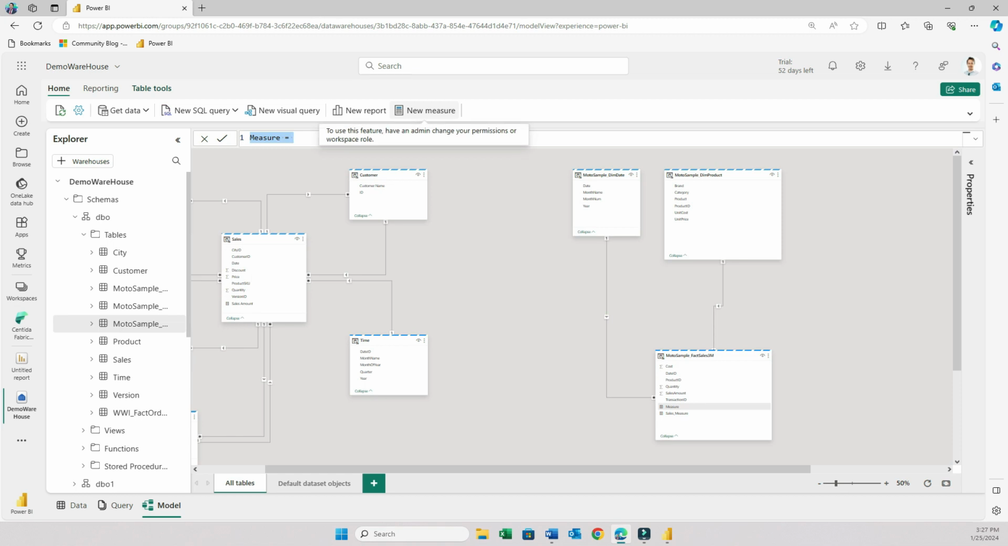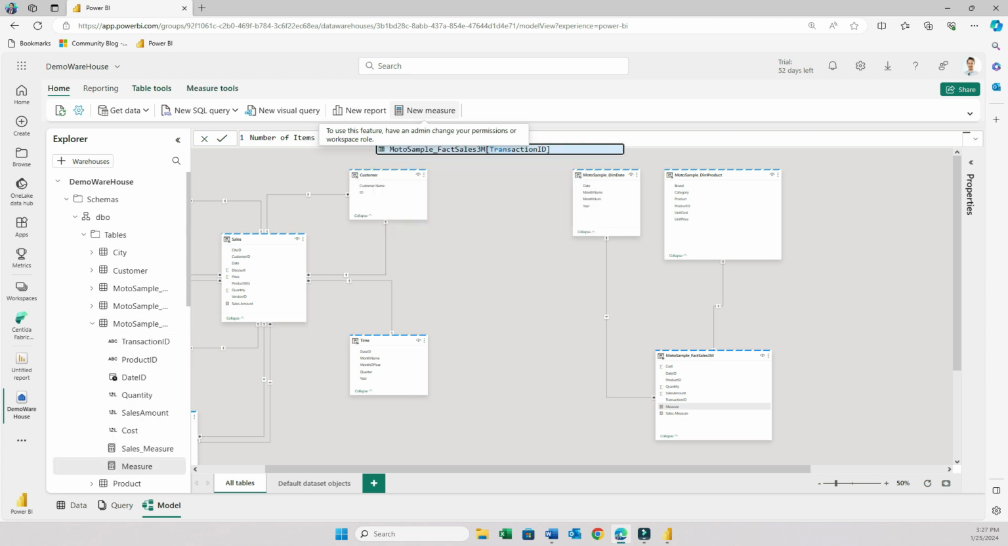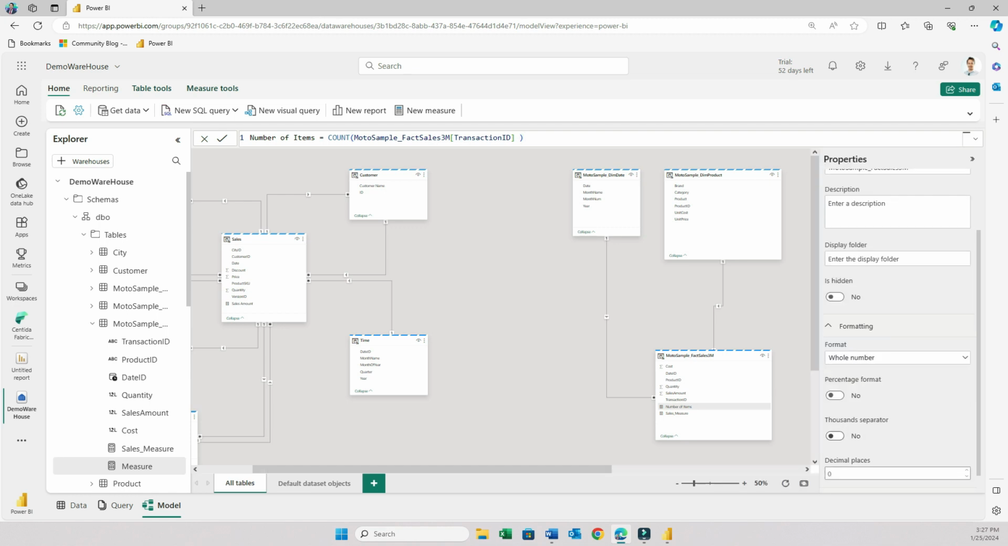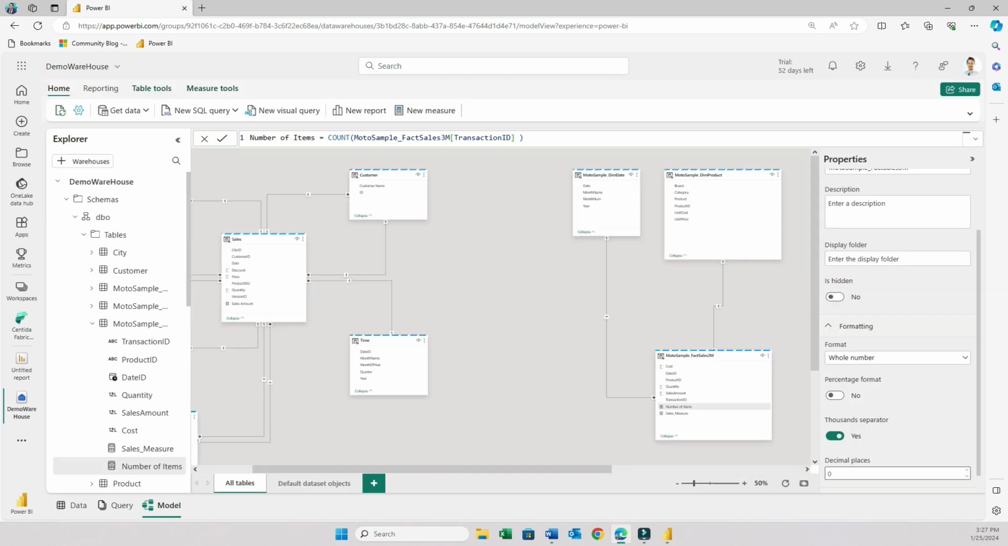This time it's going to be number of items, and that is going to be a count, and I will be counting transaction IDs. Counting this one here, and then it's going to be a whole number, 1,000 separator, perfect. Decimal place is 0, and then I'll go back to my report.